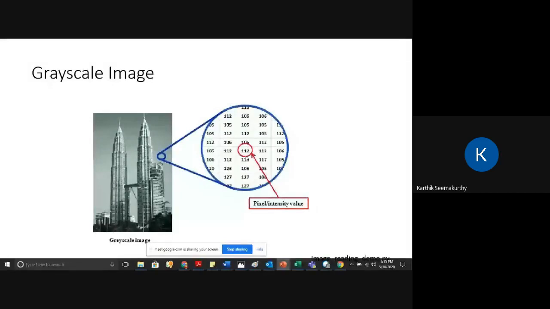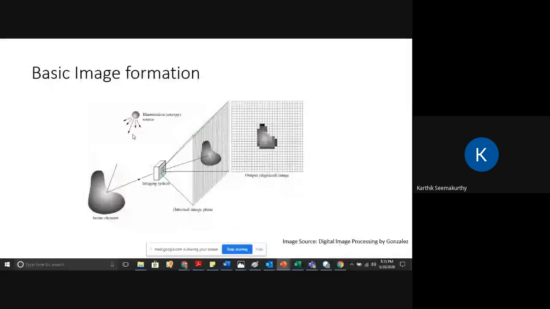What's happening here? The light is falling onto the scene element, and the photons are reflected back onto the imaging system. Suppose this particular intensity is 112, that means that number is decided. And now here, if it's a color image, how do you define a color image?